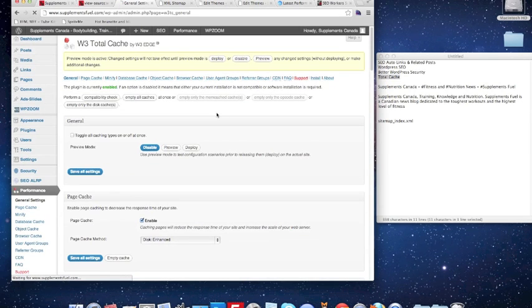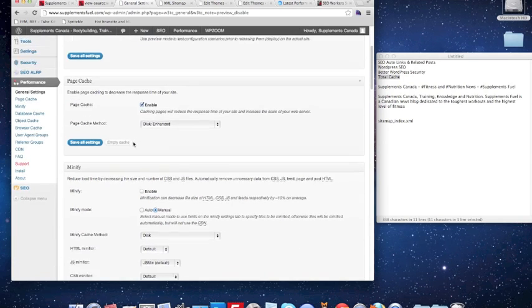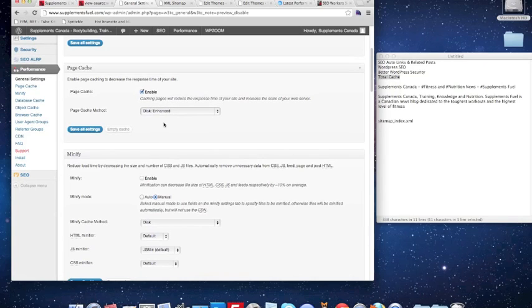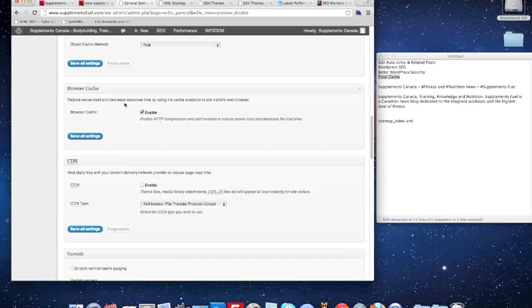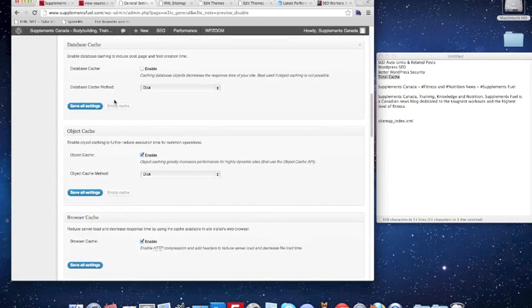As soon as you see this, just hit disable. Okay. Now we're going to go down the page. So we want to enable the page cache. Whatever this is on, if you have the advanced, let it be advanced. That's fine. Don't enable the minify. It has bugs. We will enable the object.